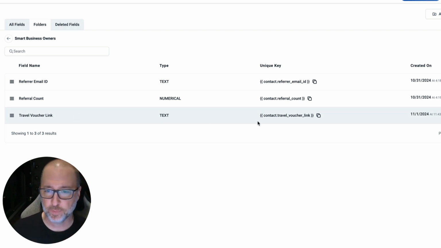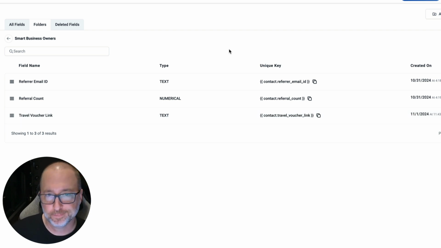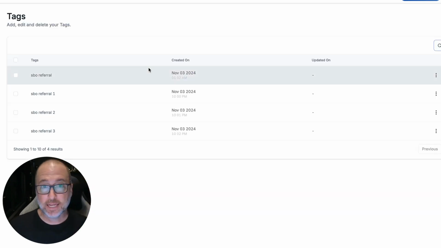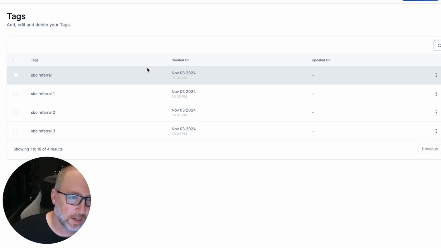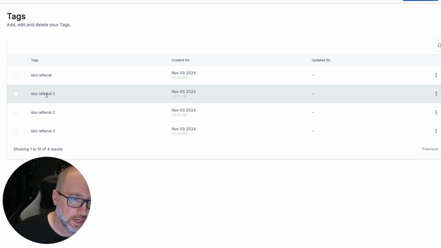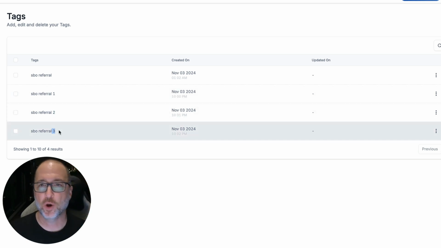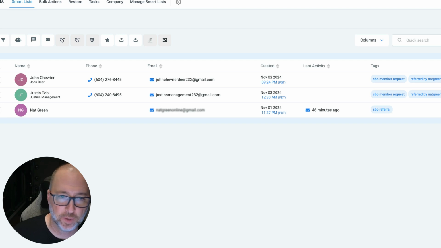But in my case, because it's actually a link, I need to go in and manually place that link in. That's the only manual part of this whole thing. Depending on what your gift is, you might not have to do anything manual. So these are the tags that I'm using. Obviously, you'd change them for your business, but SBO is a shortened version of the name of my community. SBO referral is the tag that triggers one of the workflows. The other 3 are tags letting them know that they've got 1 referral, 2 referrals, and 3 referrals, just for my own record, so I can see what stage people are at.